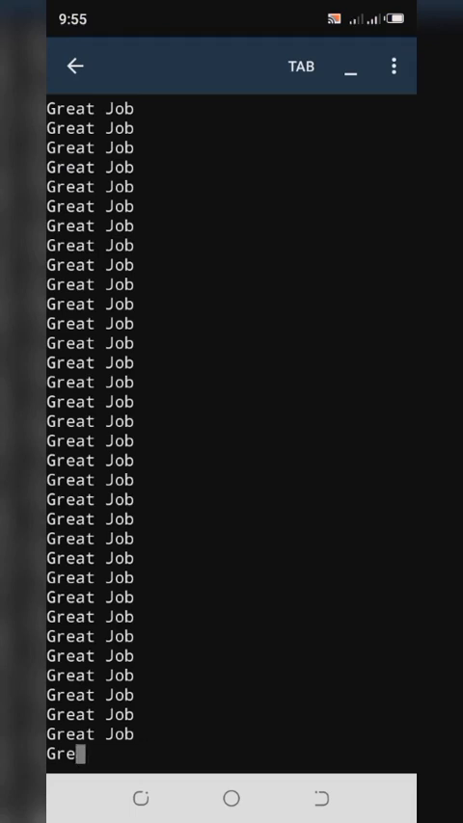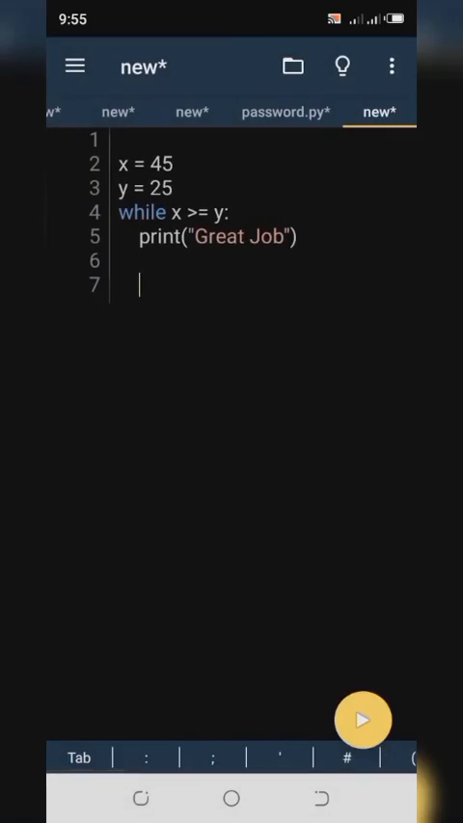It will continue to execute to infinity as long as, look at the condition we gave, as long as x is greater than y, this statement great job will continue to be printed at the output without a stop, until this condition is defaulted or proven to be false. Until the condition is false, this statement great job will continue to be executed at the output. This is how it works.